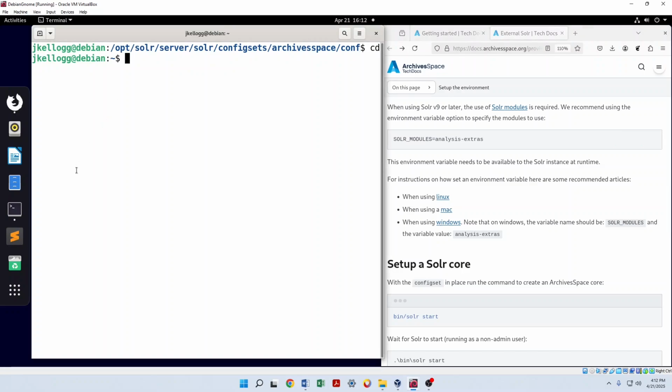One way of getting that set is to do the command export and then paste that in, so SOLR_MODULES equals analysis-extras. I'm going to hit enter. Now if I do echo SOLR_MODULES, it should show analysis-extras. So that's good. Now, if we want to make this permanent so that you don't have to do this every time you come into the server, there is a way to do that. And we're going to do that right now.